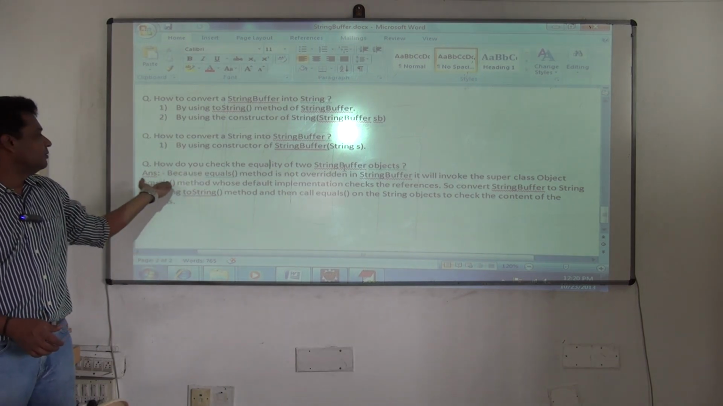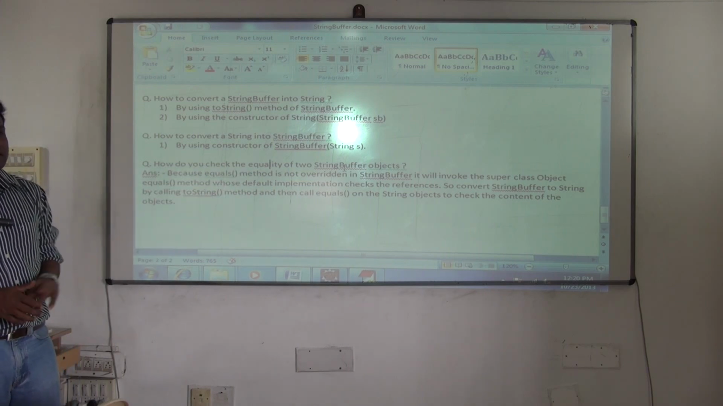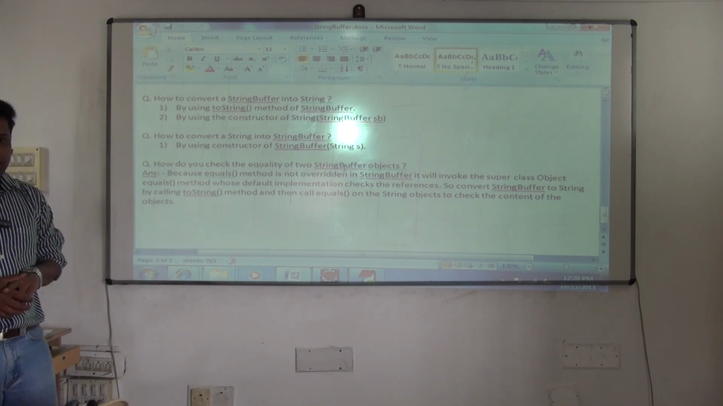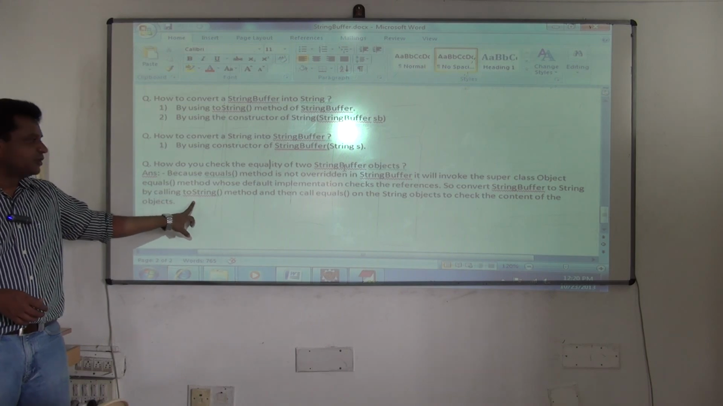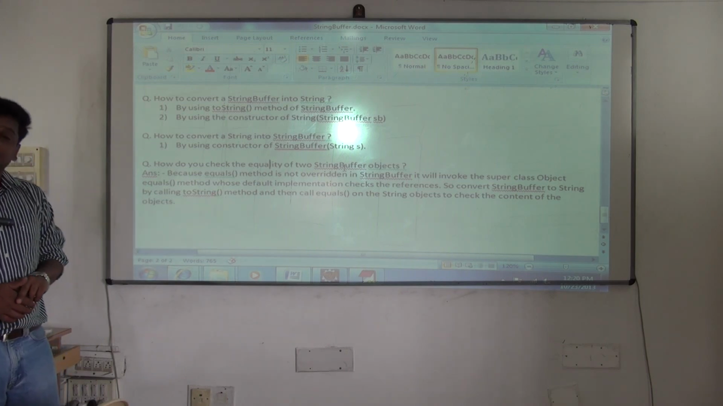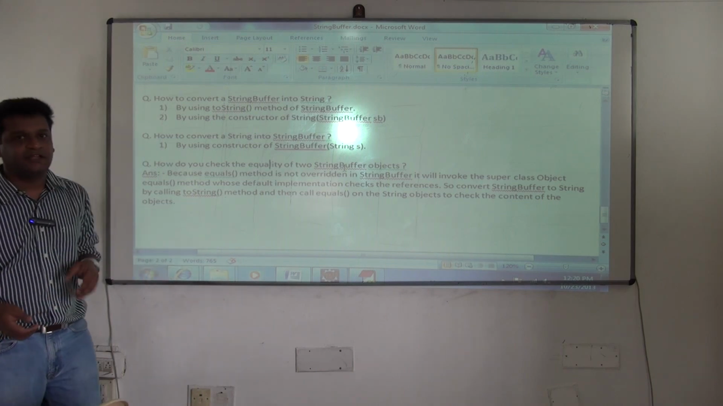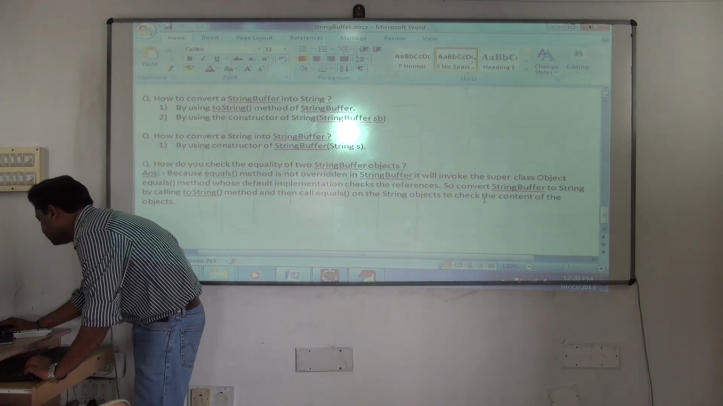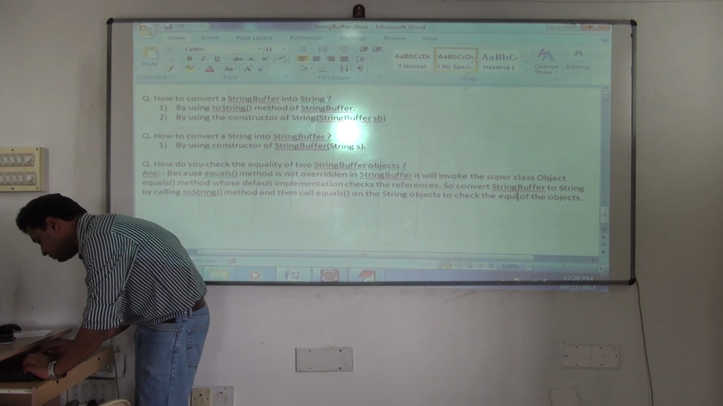Just now you saw, because the equals method is not overridden in StringBuffer, it will invoke the superclass equals method, whose default implementation checks the references. So convert StringBuffer to string by calling the toString method and then call equals on the string objects to check the content or equality of the objects. To check the equality of the objects, I'll change it to, instead of check content, I'll write equality, that's all.